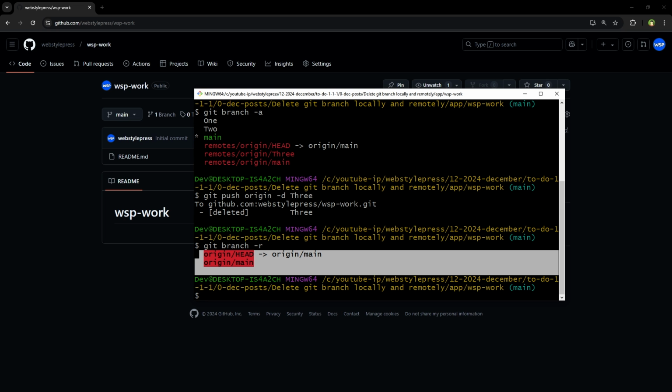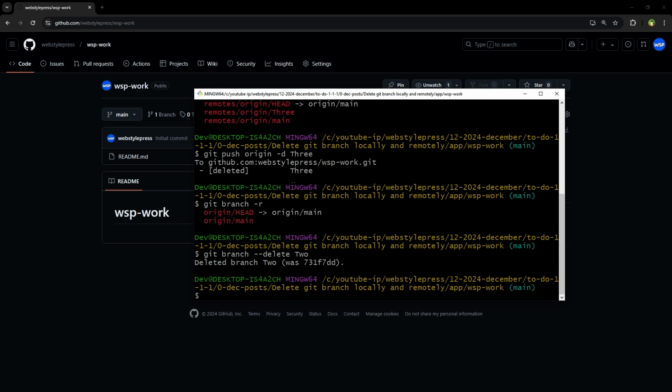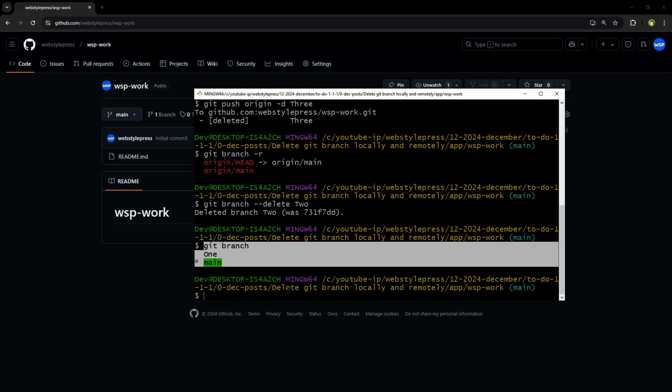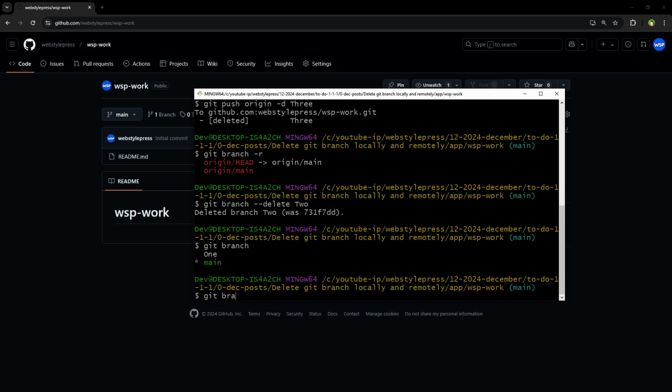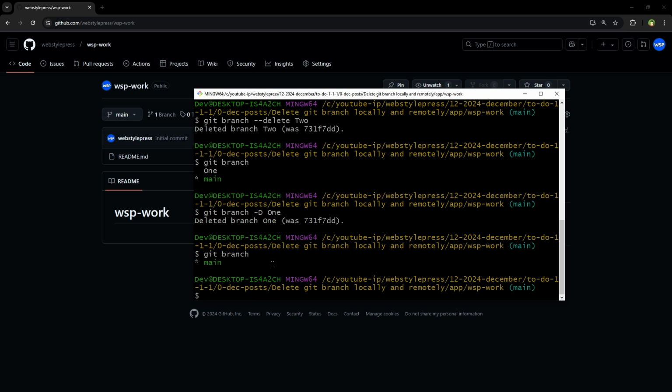Okay, so to delete a local branch, we will use git branch --delete or -d and then branch name. Let's delete 2. Branch deleted. And let's check branch. 2 has been deleted. You can also force delete a branch: git branch -D and then branch name. Git branch, and branch name 1 also deleted.